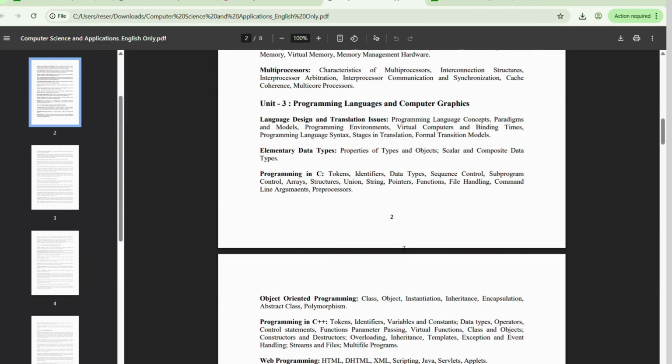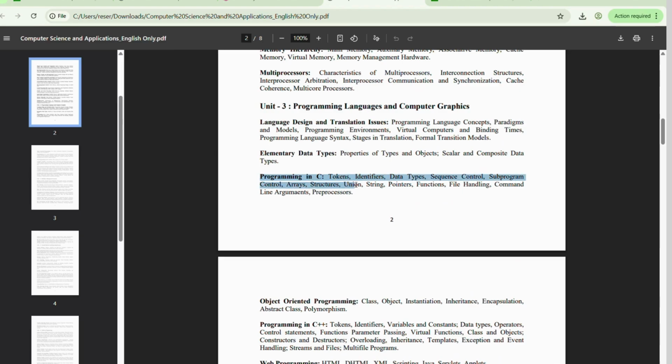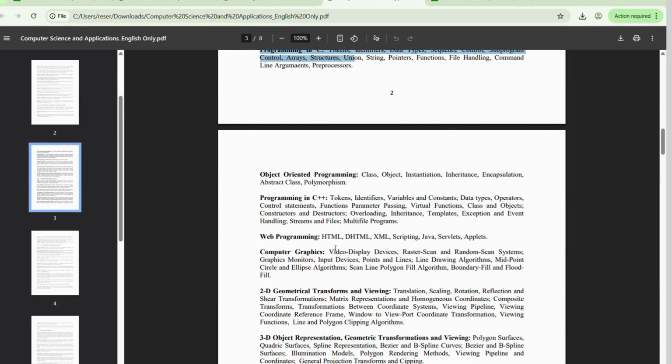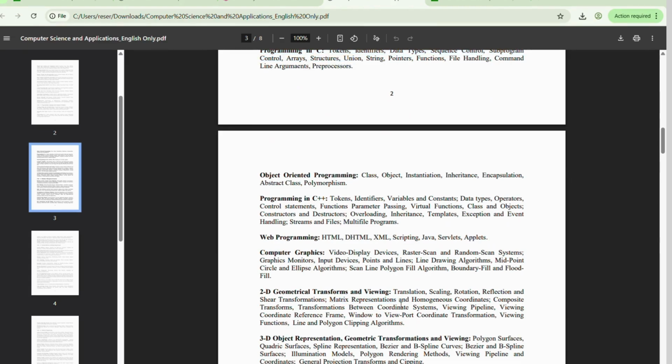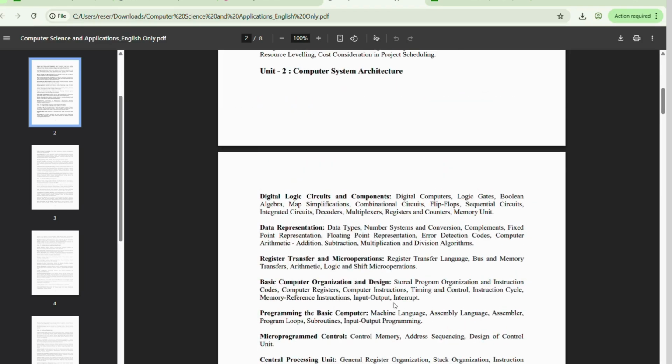Computer graphics, programming in C is important. Computer graphics is somewhat important, in calculating the aspect ratio, the midpoint circle algorithm, and the line drawing algorithm. These are important topics. Rotation and computer system architecture.